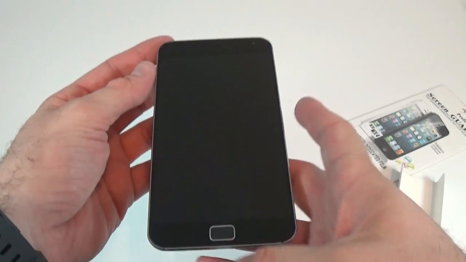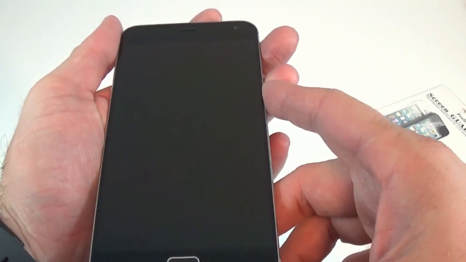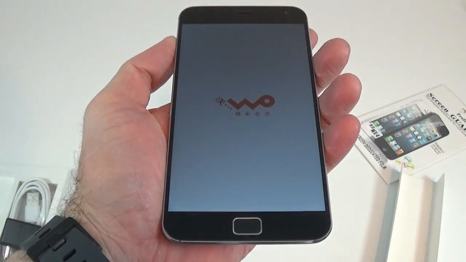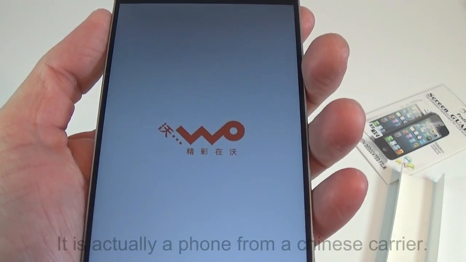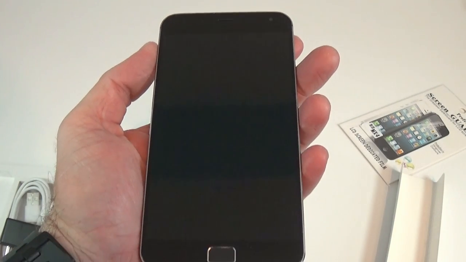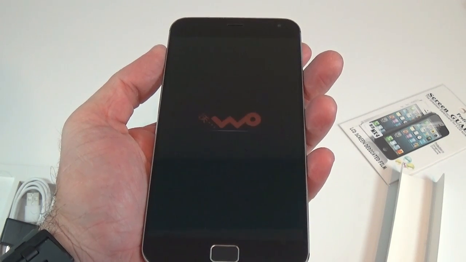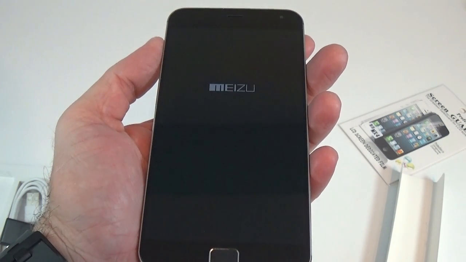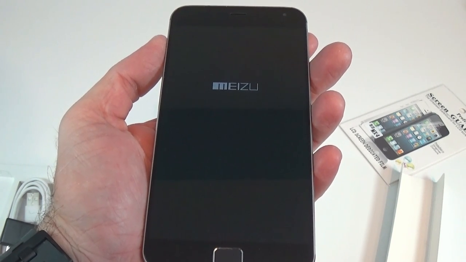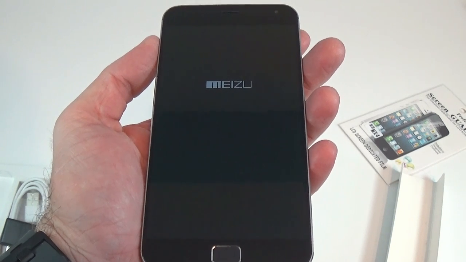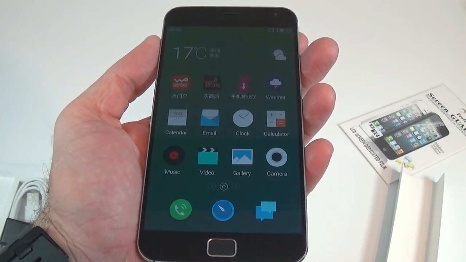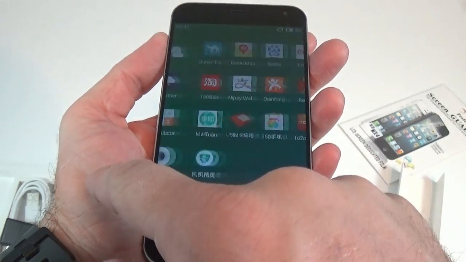Alright, and let's see if this powers on. It's probably gonna be all in Chinese. So I'll have to check that out. It vibrated, so oh boy. That's the logo, I believe. That was definitely in Chinese. Hopefully that's not a carrier, a Chinese carrier. And it's on.